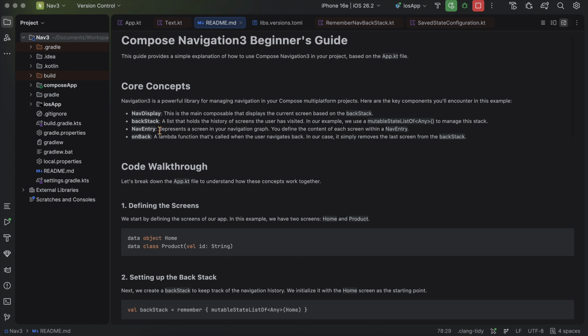The third one is the NavEntry, which represents a screen in our navigation graph. We define the content of each screen with the NavEntry. And the fourth one is onBack, a lambda function that's called when the user navigates back. In our case, it simply removes the last screen from the backstack.